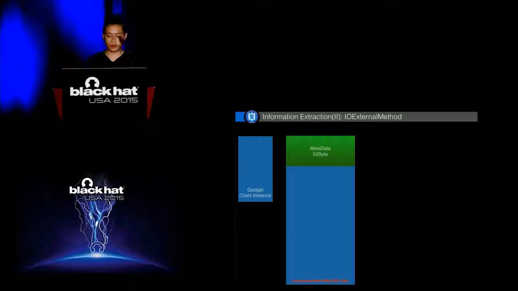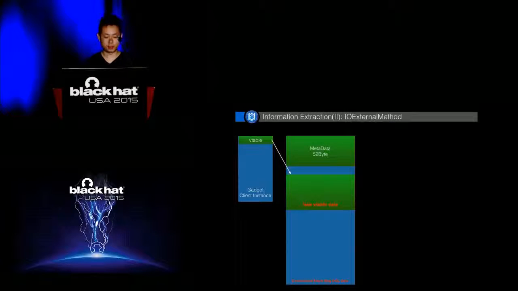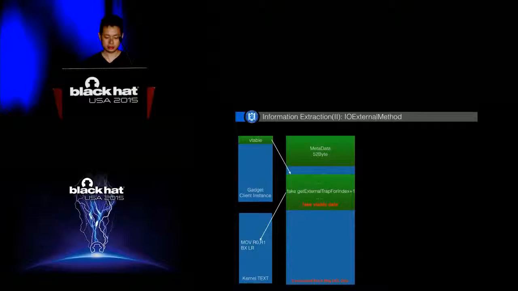First, we craft a gadget client instance and set its vtable pointing to the fake vtable data in our offline data. And then the fake get external trap for index points to a return-index ARM instruction in kernel text.